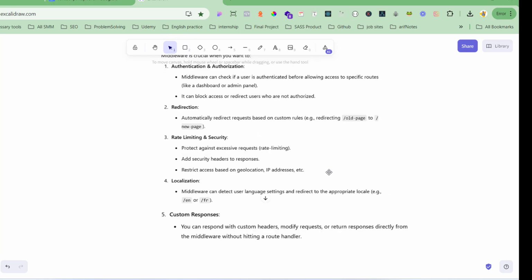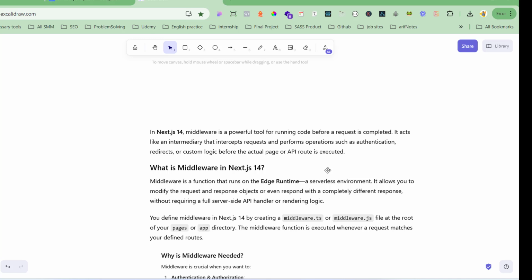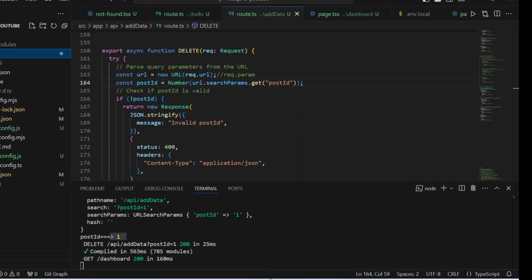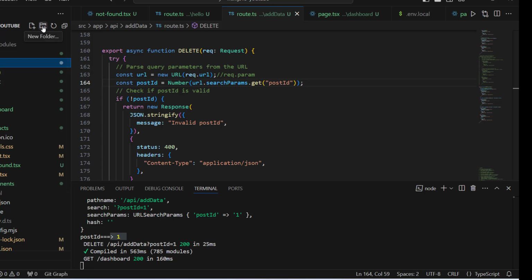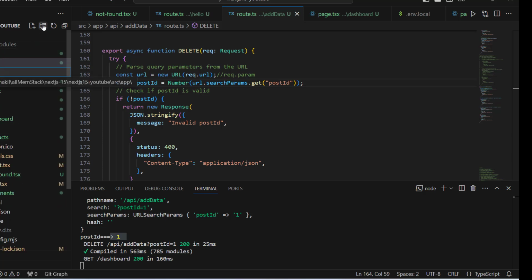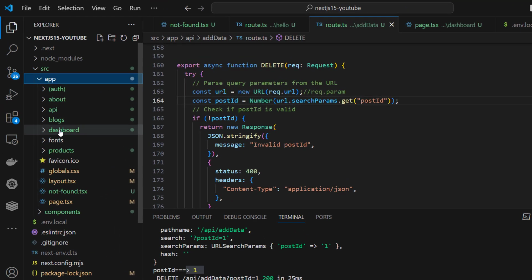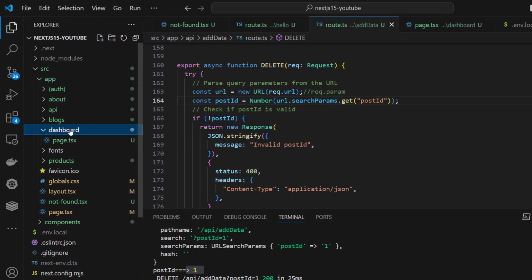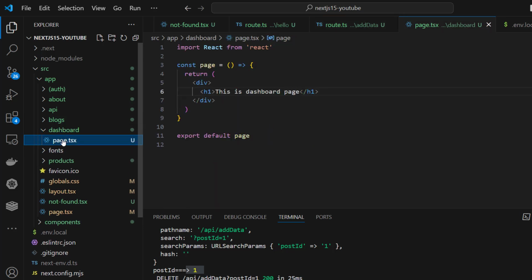So basically this is bookish or technical terms. If I talk in layman's terms, this is very easy. You see, if we create a page, say in the app, I am creating a page dashboard. Dashboard means it is restricted only for the admin privileged users.